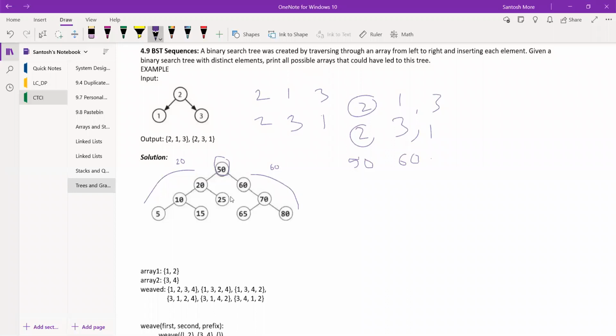There is not much scope in it. But if you look at the 20 here, you have a left subtree which is 10, and a right subtree which is 25. So in that case, your 20 will always be ahead of 10 and 25. Okay, and then you can intermingle them any way. So you can have 20, then 10 first or 25 first, either of them. So you got the point, right?